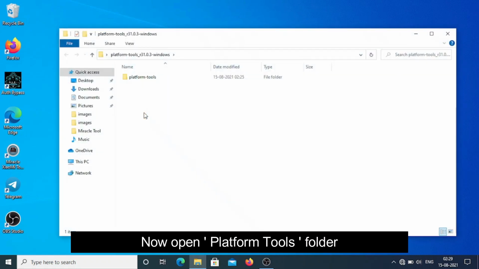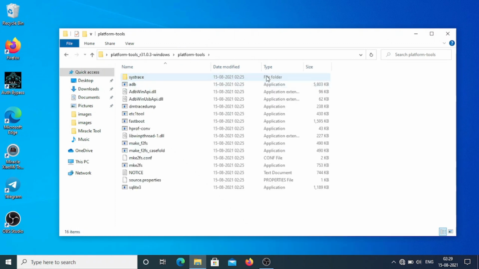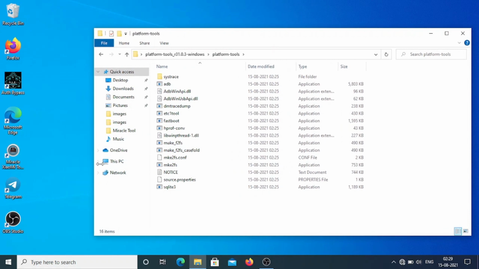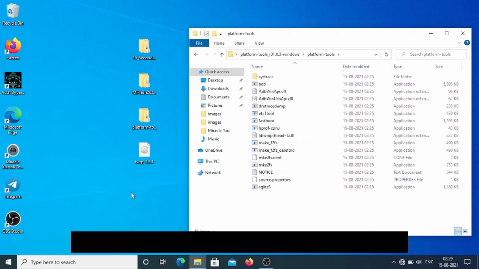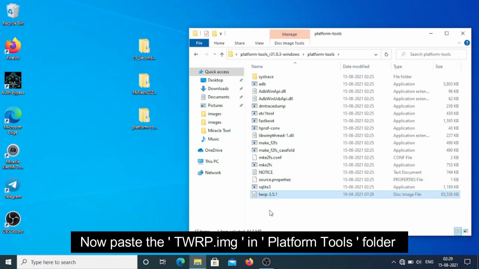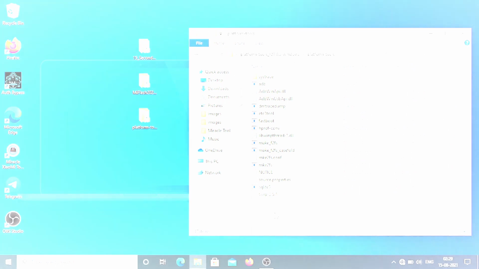Now open Platform Tools folder. Now paste TWRP image in Platform Tools folder. Now go to your phone.